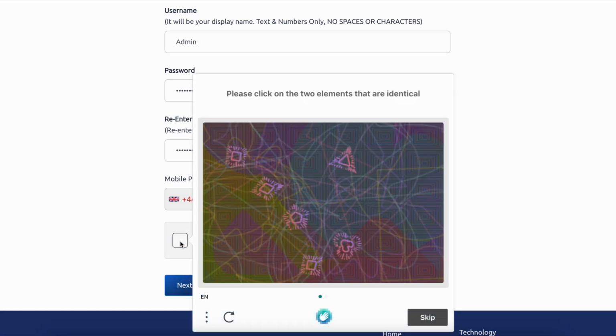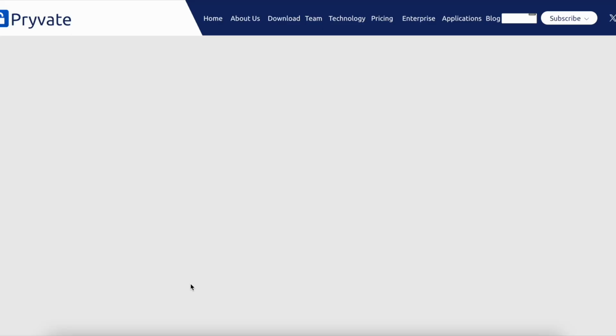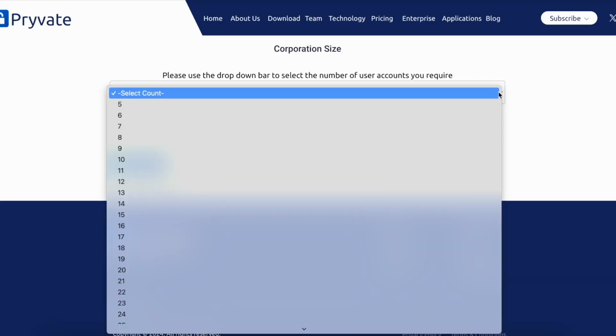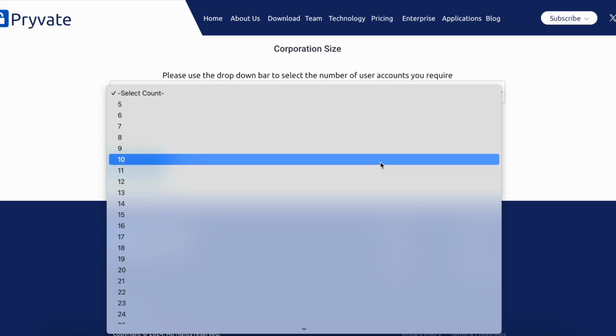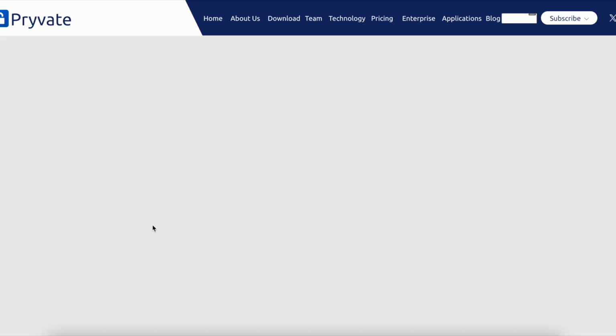Step 6. Complete the verification step to confirm you're human, then click Next. Step 7. Now select the number of user accounts your company requires from the drop-down menu. Step 8. Your monthly cost will be displayed. Click Continue to proceed to the PayPal payment portal, where you can complete your purchase instantly.